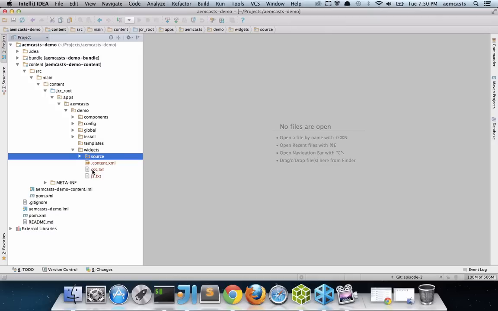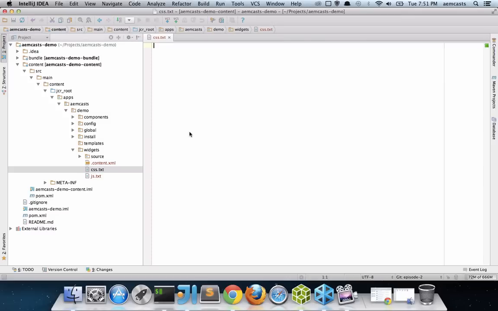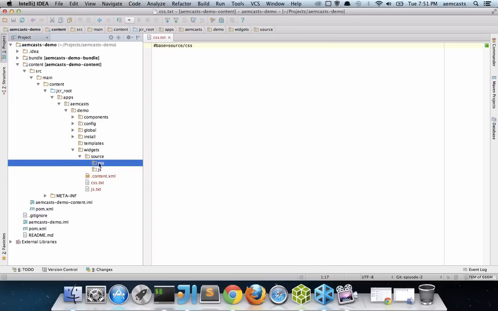Back to the parent widgets folder, which is the CQ client library folder, we have the css.txt, and this is just going to contain a list of the CSS files that are needed to be loaded by our custom client library. A nice trick is using the base directive here. We can actually specify the base directory that this particular txt file will look in. So in this case, for our example here, the base would be source/CSS.